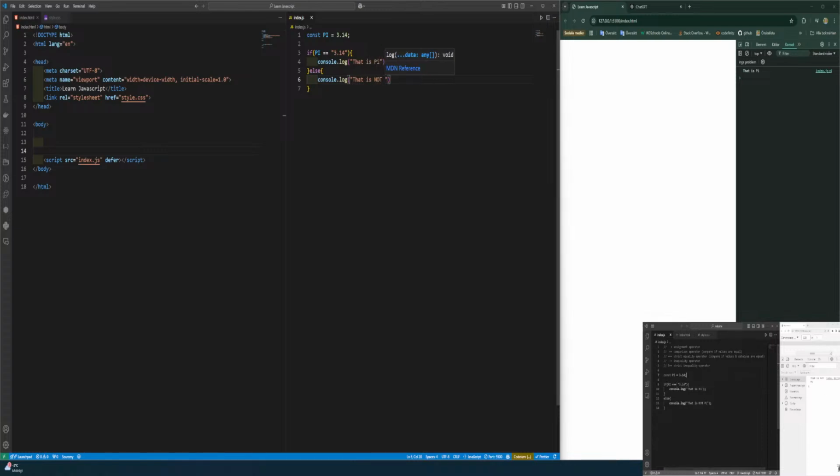JavaScript tells me that this is not pi. Because with the strict equality operator, not only do we compare the values, but we also compare the data types as well. These values are both 3.14, but this one is a number data type, and we're comparing it to a string, so they don't match technically. If we were strictly comparing the number 3.14 to the number 3.14, well then we have a match. That is pi.